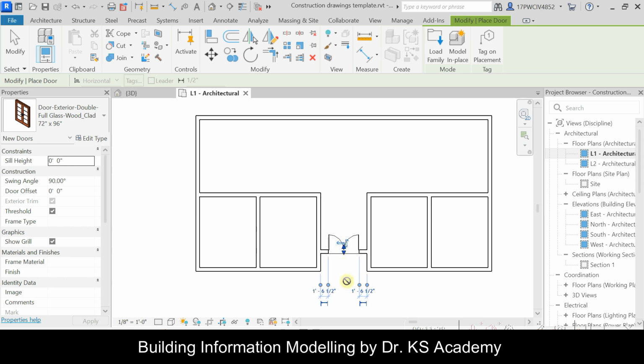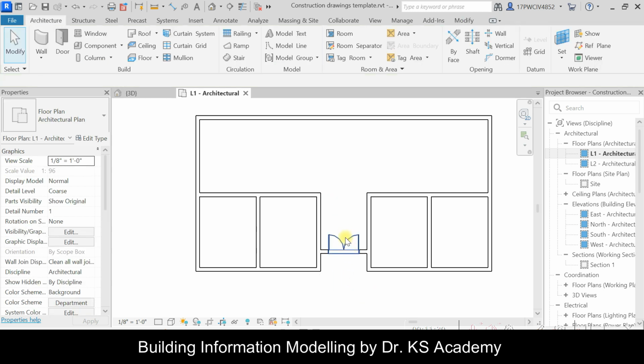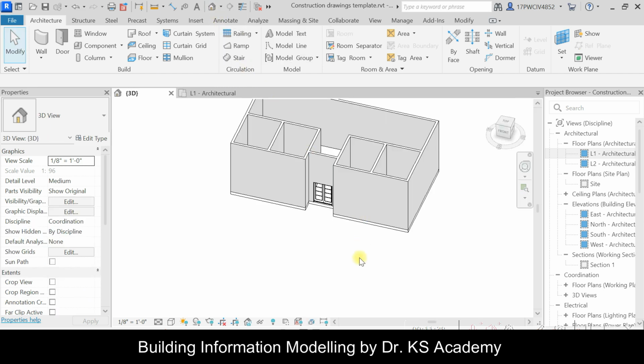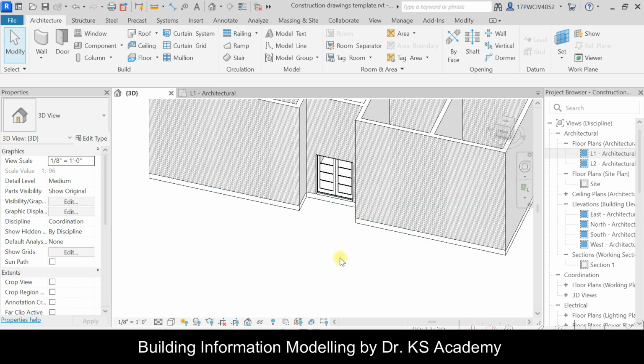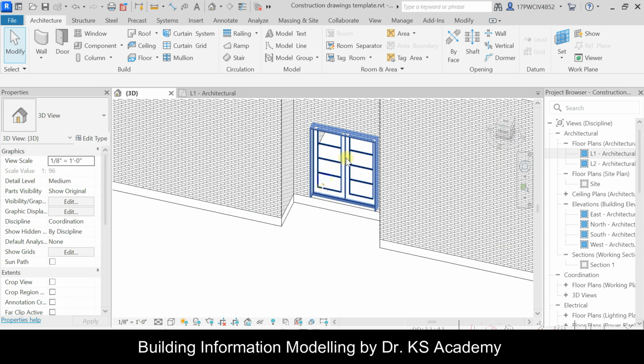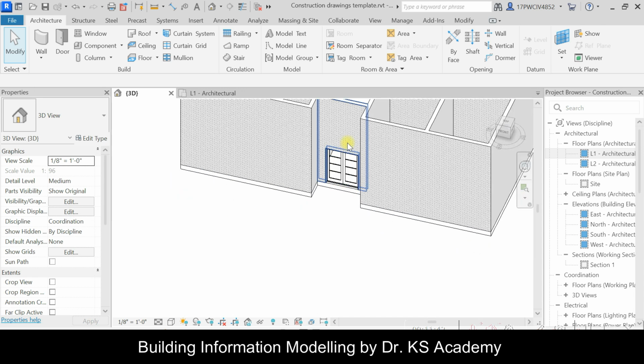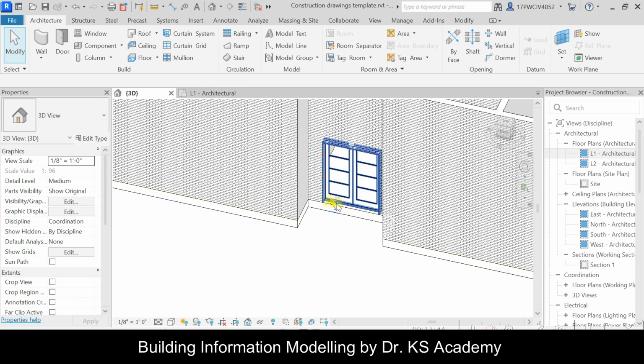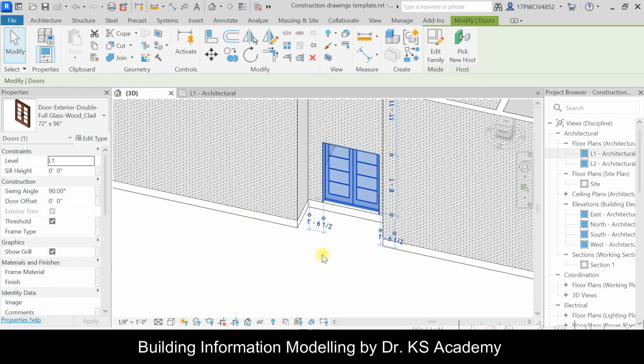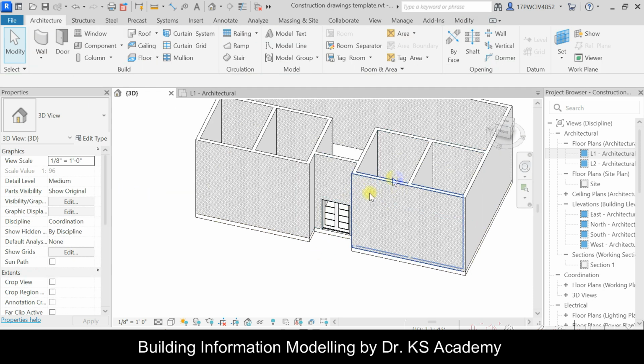So I click on this wall, and you see that the door is being added right into the center point of this wall. Now let's go into 3D view and see what it looks like. Now there you go, we have a very decent door added into the wall.